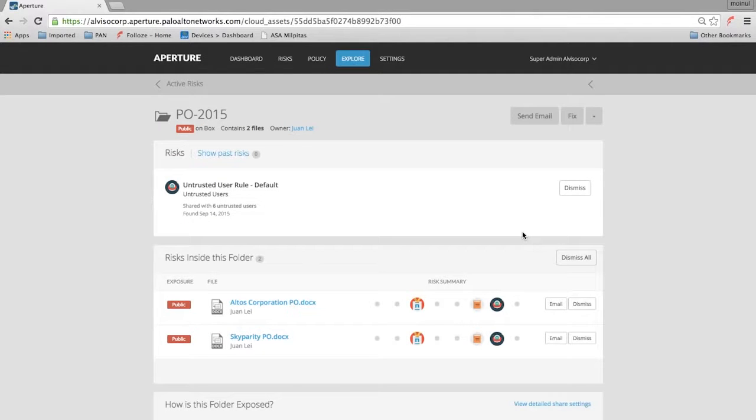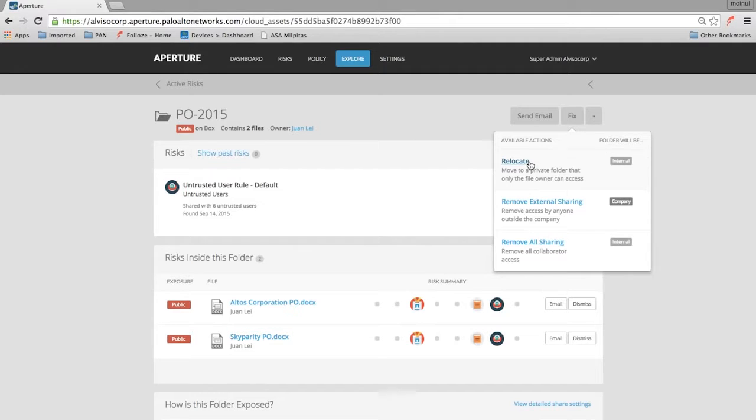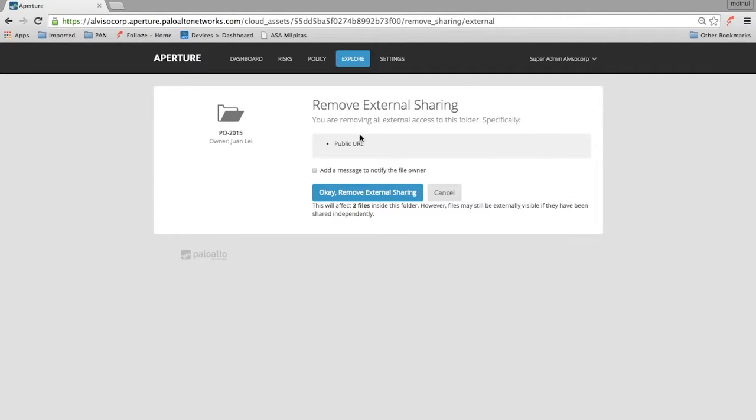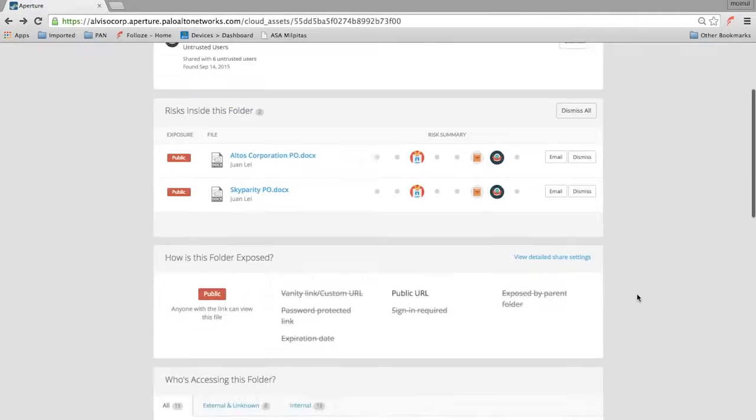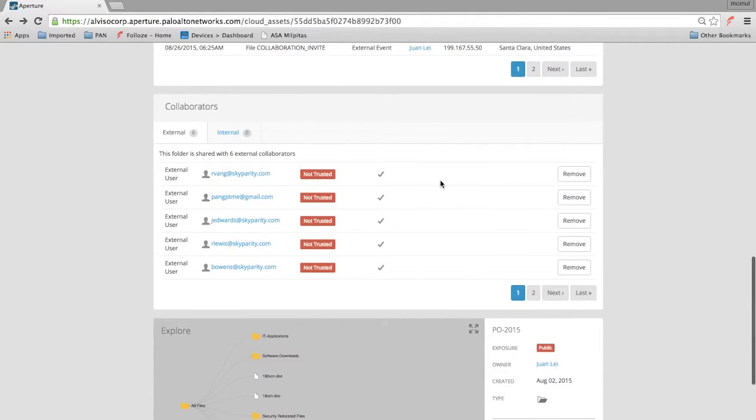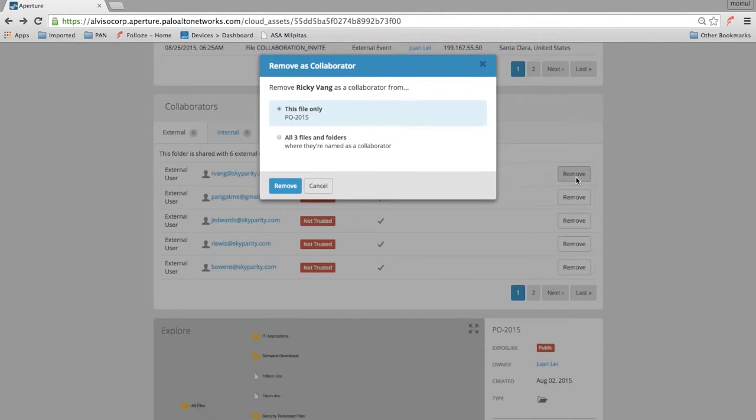Instead of sending an email, I can also take other actions, like relocating the asset into a different folder. Basically, I'm quarantining the file. Since the asset has been exposed by a public URL, I can simply remove all the external sharing. I can also remove all these external collaborators, and once I remove them, I can remove them from all files within this folder or from this particular file.